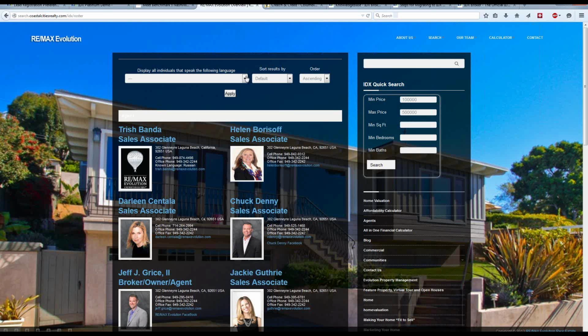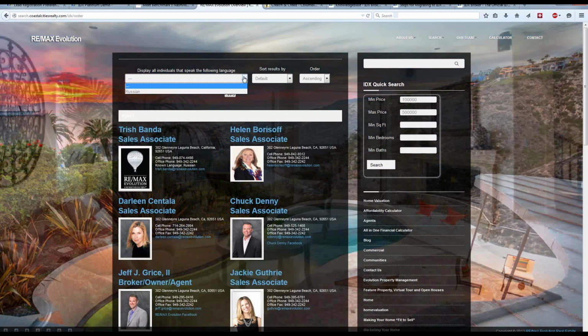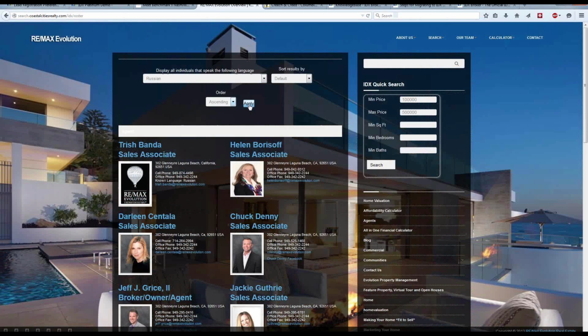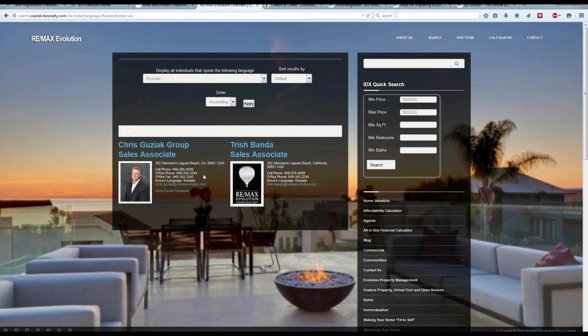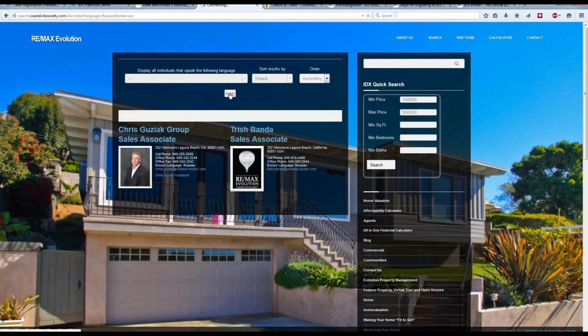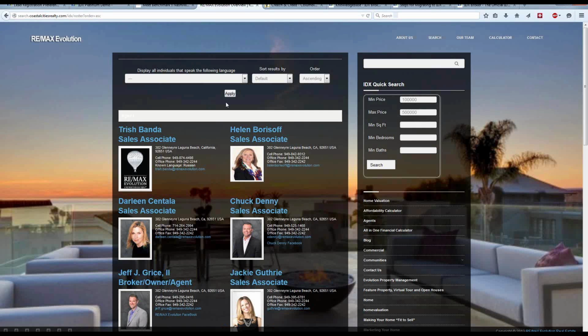You can search by language, so if you have a language available. There's one person inside this office that does speak Russian, and it will pull that person up if we were to select that. And we can just pull up and see how it comes up. So it looks like they've got two people that speak Russian inside this office, so it helps you narrow down at the very top if you have people that want to search for an agent that speaks certain languages.